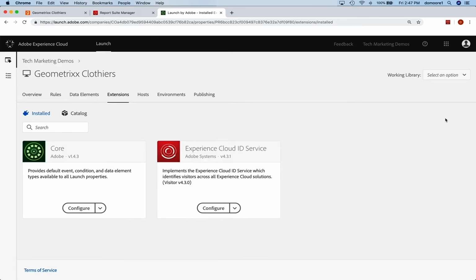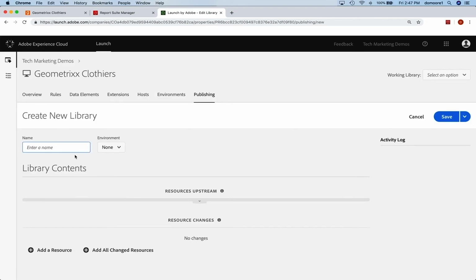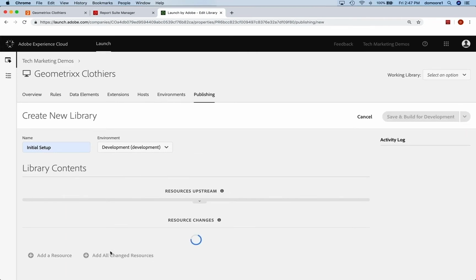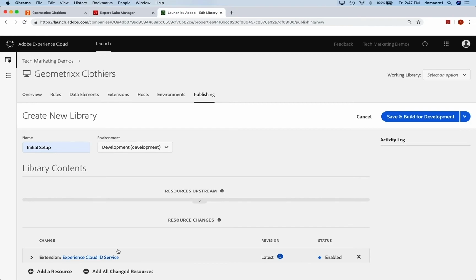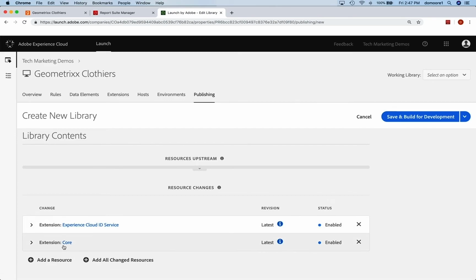Now, one more thing we want to do before we install the analytics extension and get going on all those things, and that is we need to set up a library that we can publish. Okay, and you'll see up here we have working library, and if I say select an option, I can say new library, so I can click there, or I can go into this publishing tab and add a new library. It's all the same. Let's take me into the create new library, and I will call it initial setup. You can see I've done this before, and we have to map that to our environment, which is a development environment. Now we're going to go down here and say add all changed resources. And that will add just that extension that I just added, the Experience Cloud ID service, of course, a core extension as well. And that's really it.